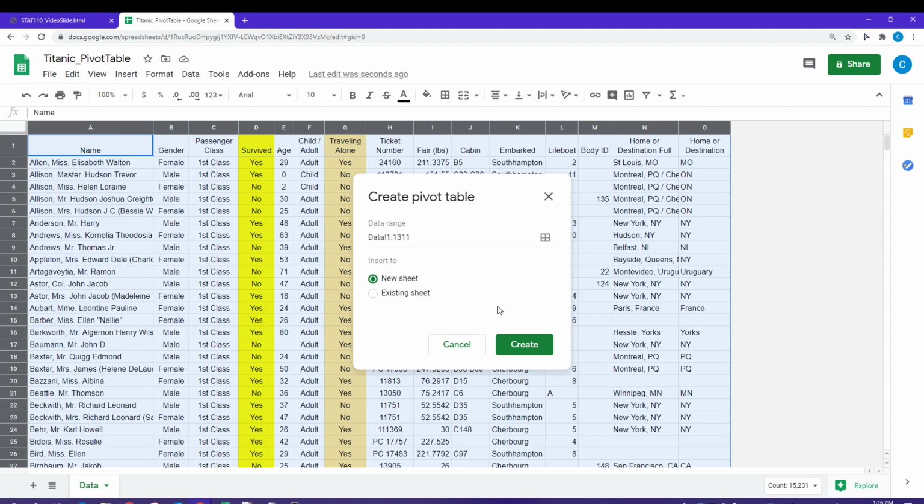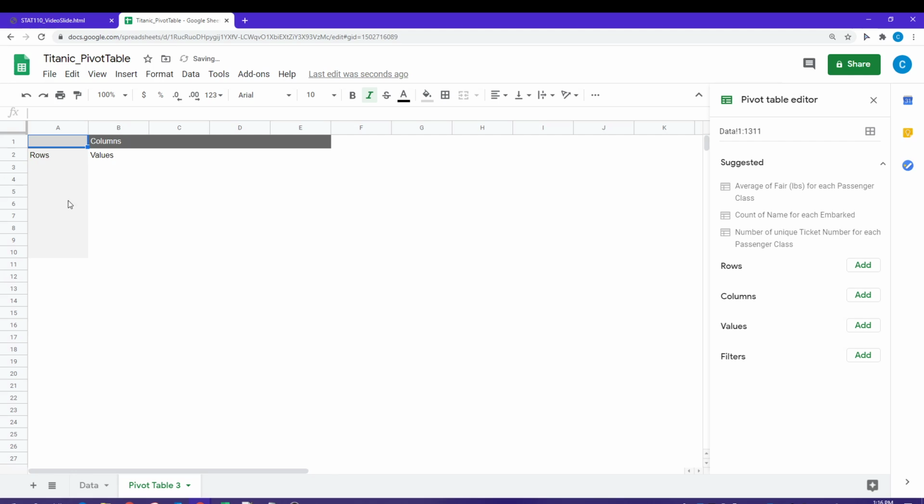The pivot table is going to, by default, want to be placed onto a new sheet. And that's a good idea because we don't want to mess up the data that we have. So leave it on the default setting and select Create. A pivot table consists of rows, columns, and values. So all three will need to be specified for your pivot table. The rows are used for the predictor variable, so here whether or not they're traveling alone.